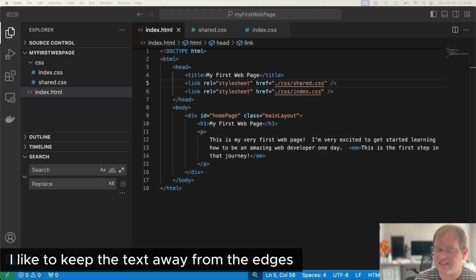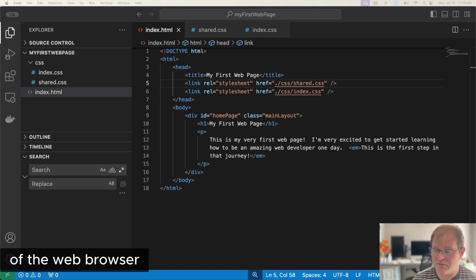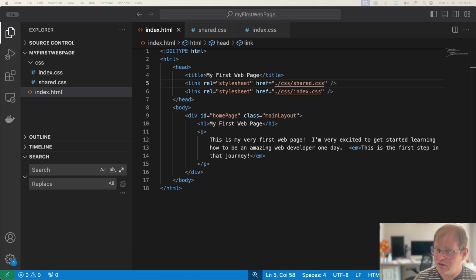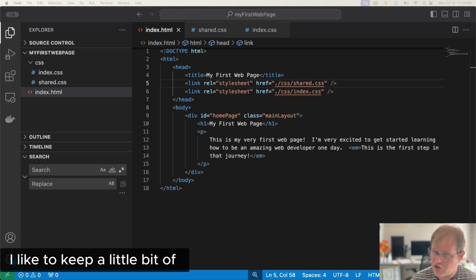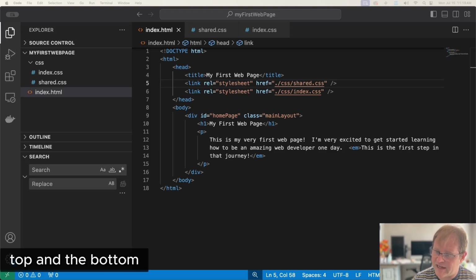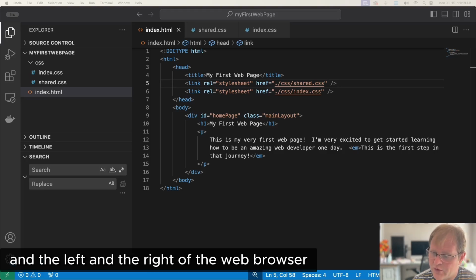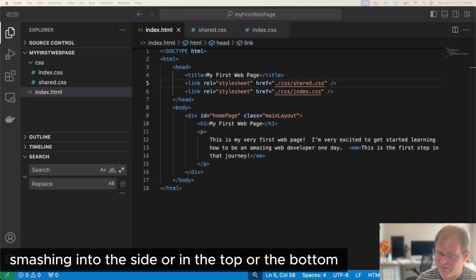And the reason for this is I like to keep the text away from the edges of the web browser, especially for any one of the web pages. I like to keep a little bit of white space between the top and the bottom and the left and the right of the web browser, so it doesn't look like the text is smashing into the side or the top or the bottom.